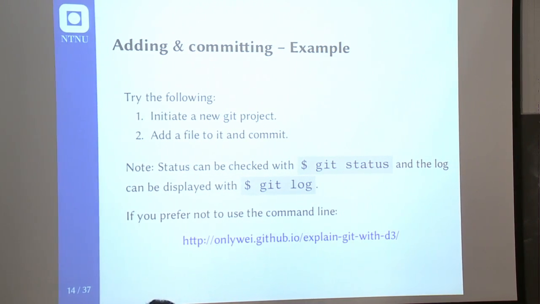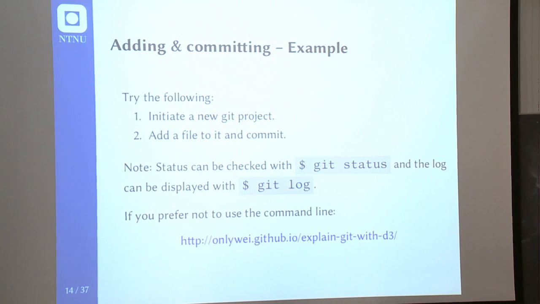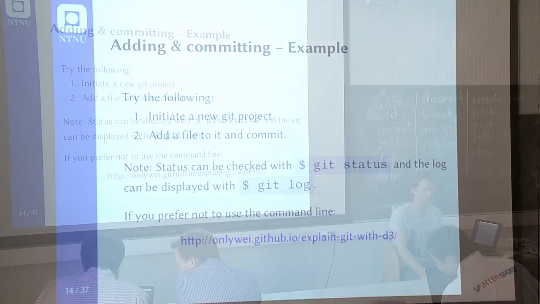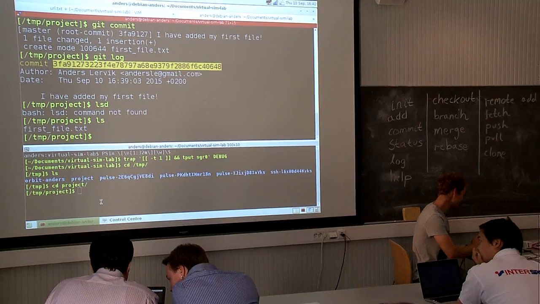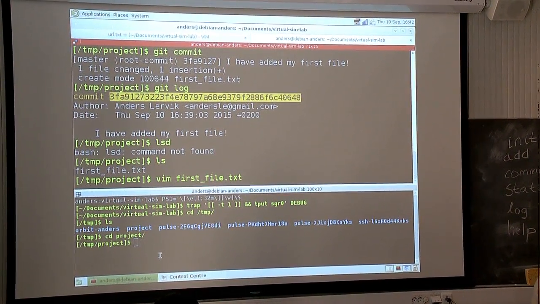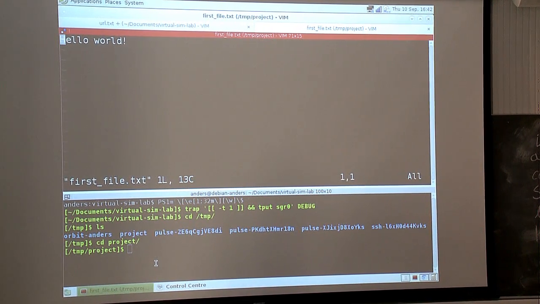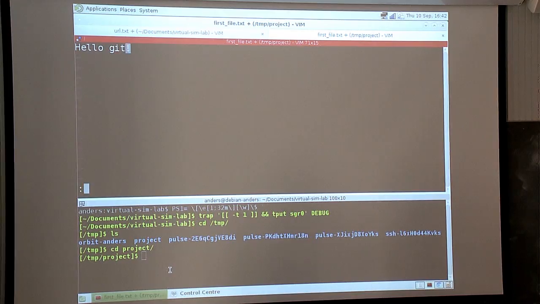So I will just give you one more minute to try this out if you have a computer. Okay, since there are quite a few people without a computer, I can again just show you how this works. So I will just make a change to this first file. Okay, so I want to make a change to this file. Hello world I wrote. What about hello Git?